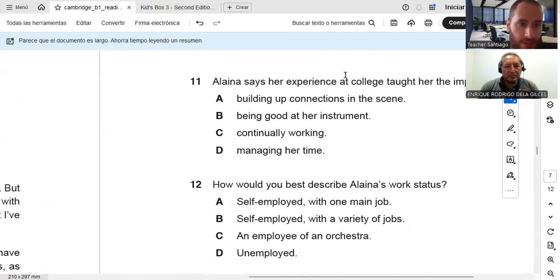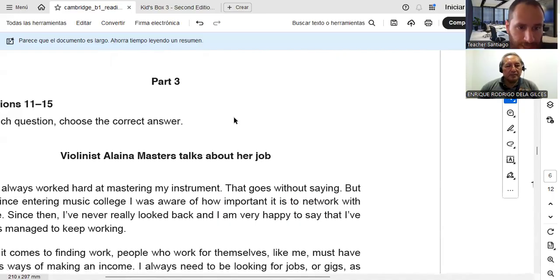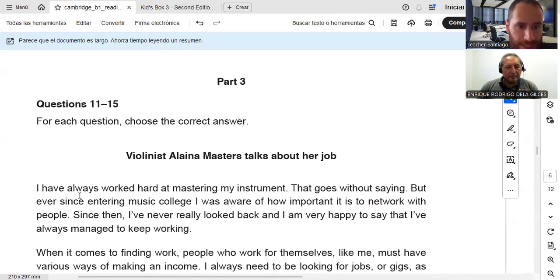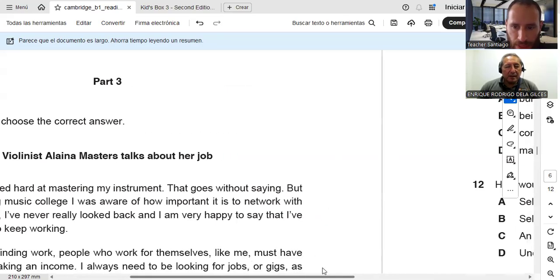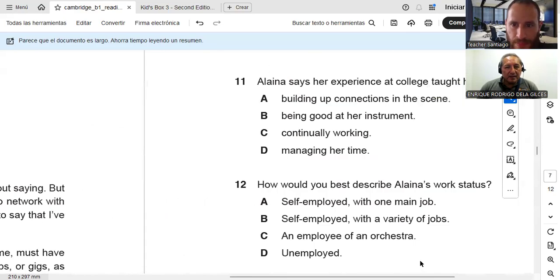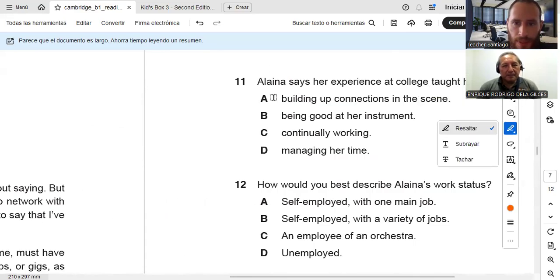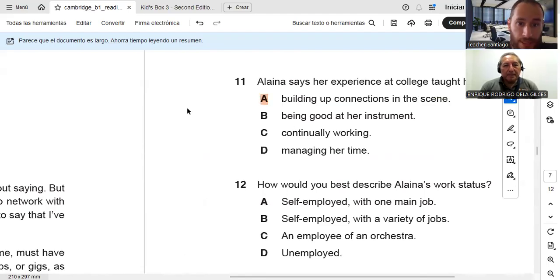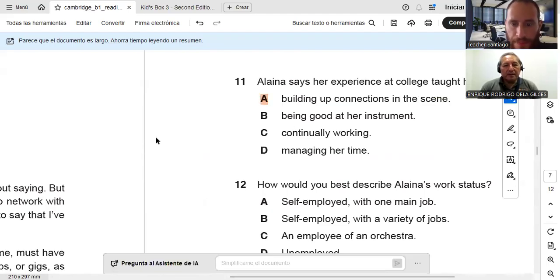At college. So it seems here: since I entered music college, I was aware of how important it is to network with people. Network. So I think the letter, sorry, letter A. A. Es como conectar con el escenario, conectar con la gente.